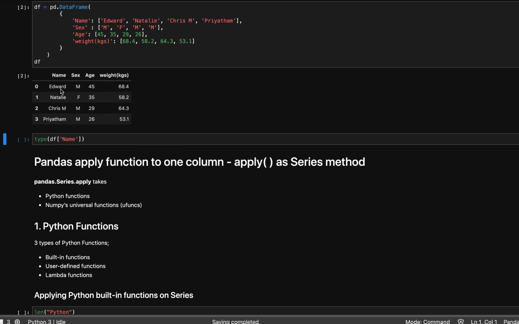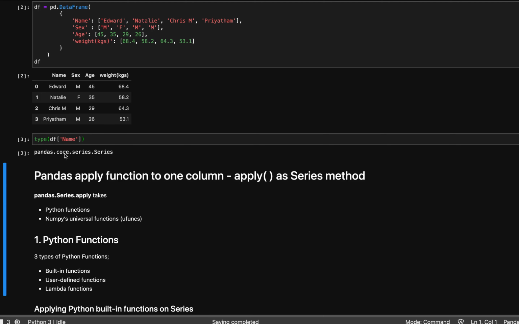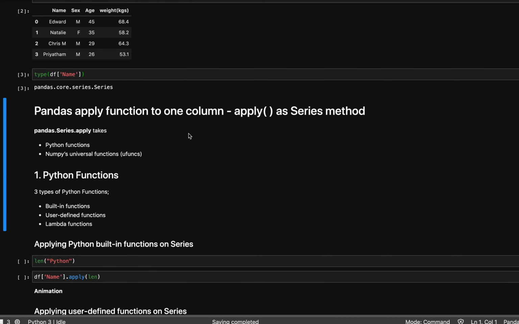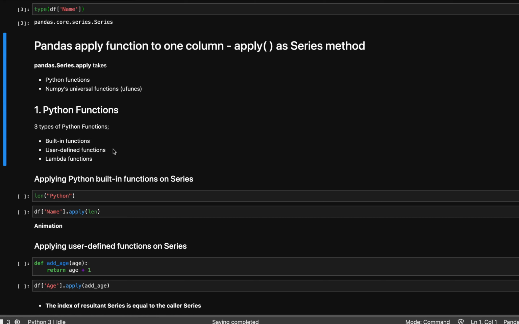I can demonstrate that to you over here. Name is a column in the data frame, and if you look at the type of name, you can see that it's a series. That is why I'm saying apply as a series method, when you are applying it on one column of the data frame. As I said, it can take both types of functions, a Python function as well as a NumPy universal function.